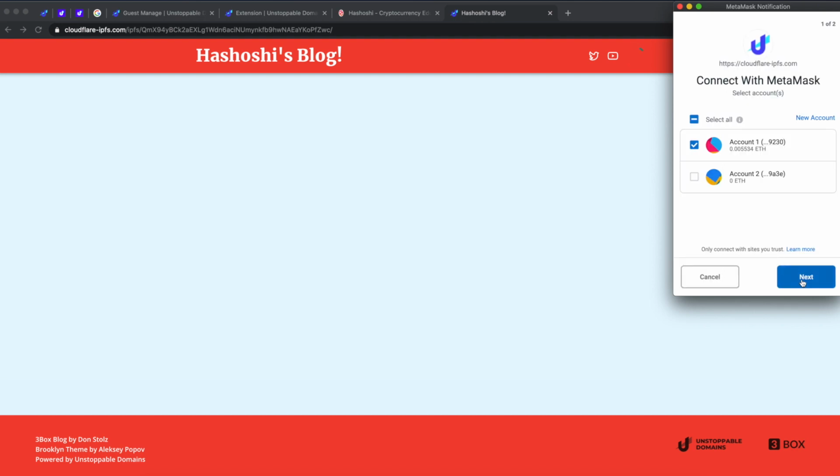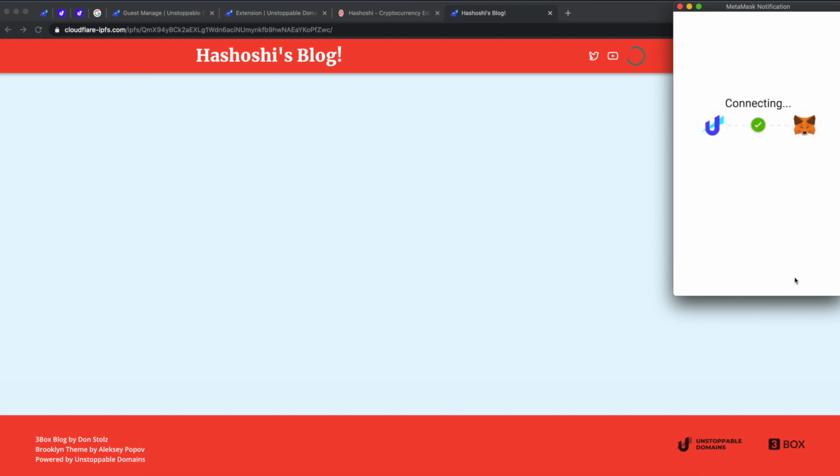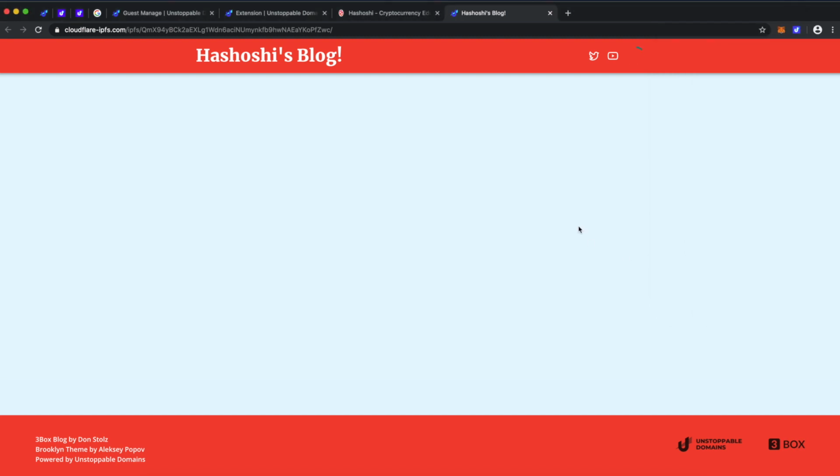You know the drill, of course. If you get errors logging in here with MetaMask, it's likely because you did not enable cookies yet, so make sure you do that.